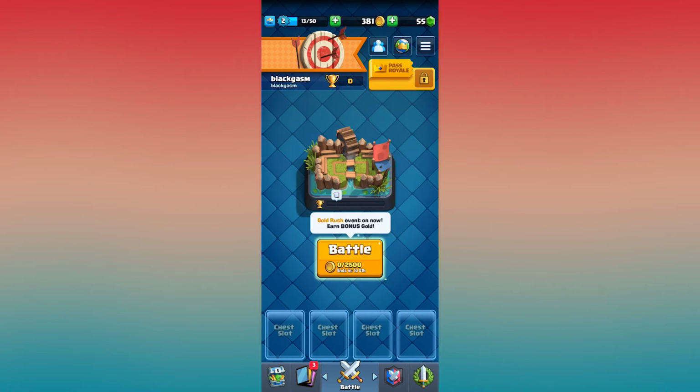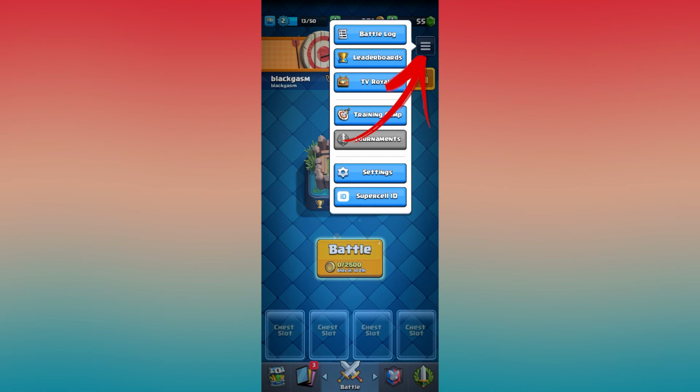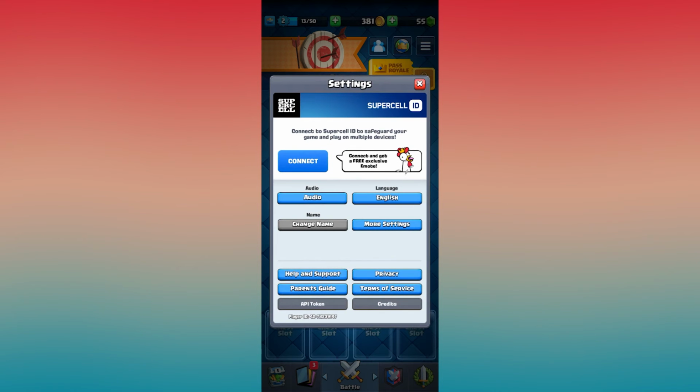Now once you're on this page, simply tap on the menu icon at the top right corner and then you will see various options. From the options page, tap on settings and then you will be taken into the settings menu. Now from the settings menu, in order to report a player, simply tap on help and support.